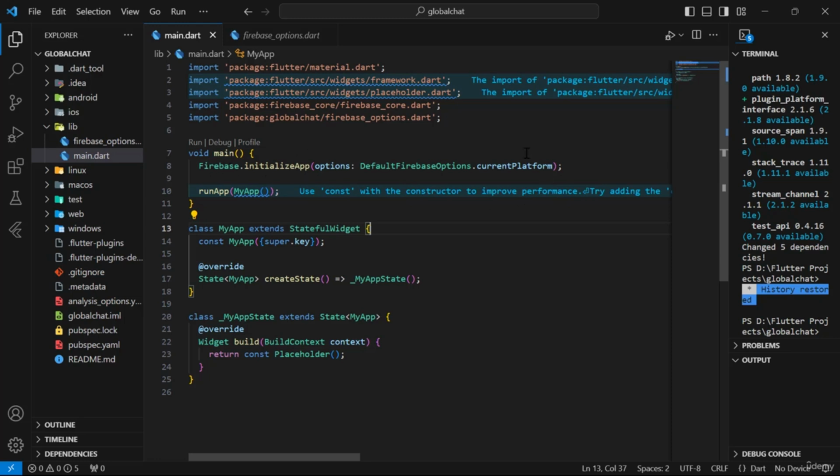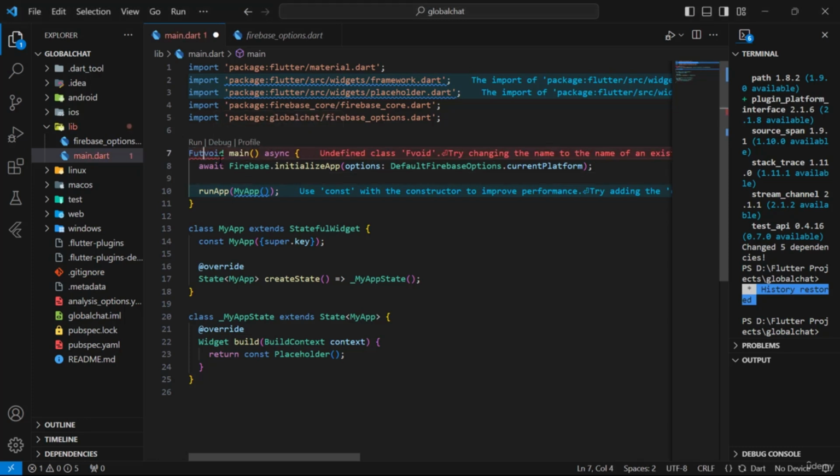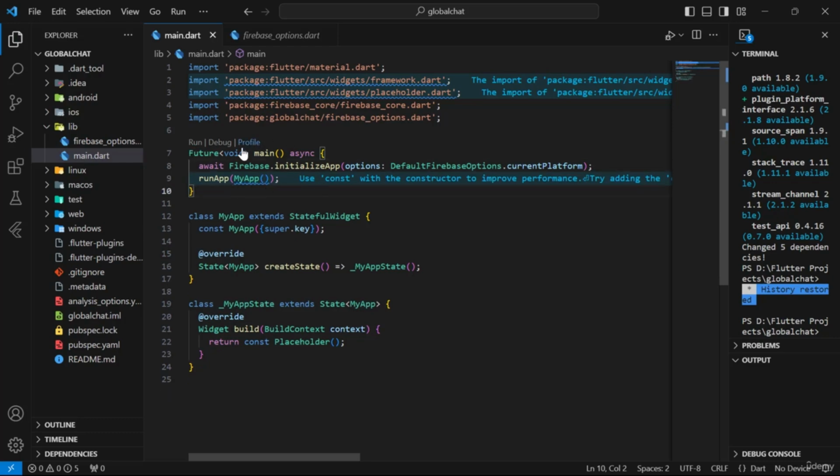Alright. And this Firebase.initializeApp will take some time for the initialization because it needs to connect to the internet, right? So we'll be using an await statement over here. And as this await statement is used here, this function should be of async type. And as the function is of async type, this needs to be wrapped with a Future. So here, before rendering any UI components, we are initializing Firebase first.